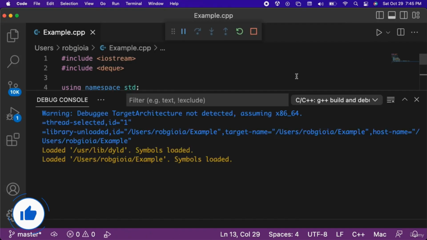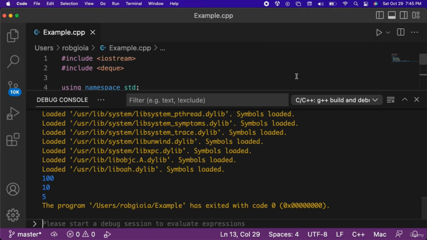When we run the code, notice that the elements 100, 10, and 5 were output to the console. This ordering makes sense since we pushed 5 to the back of the Deque, then pushed 10 onto the front of the Deque, and then 100 onto the front.